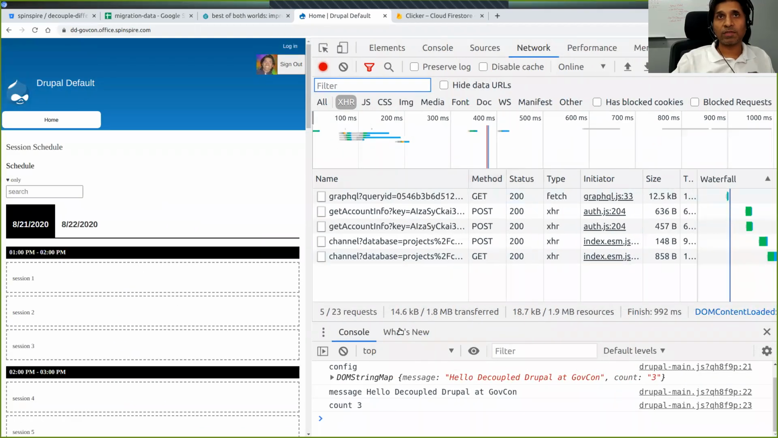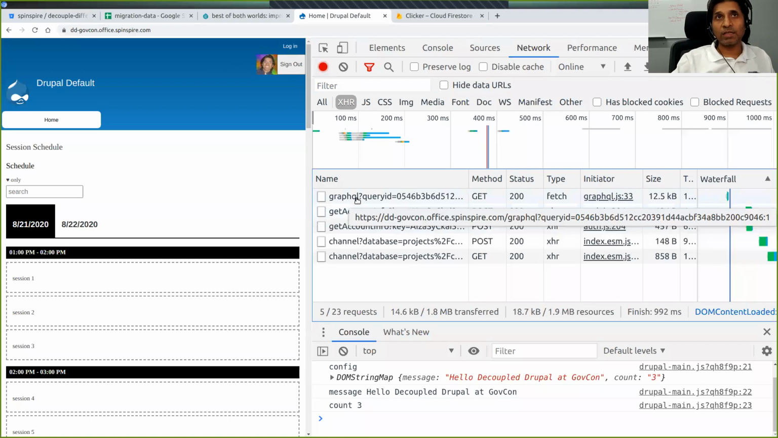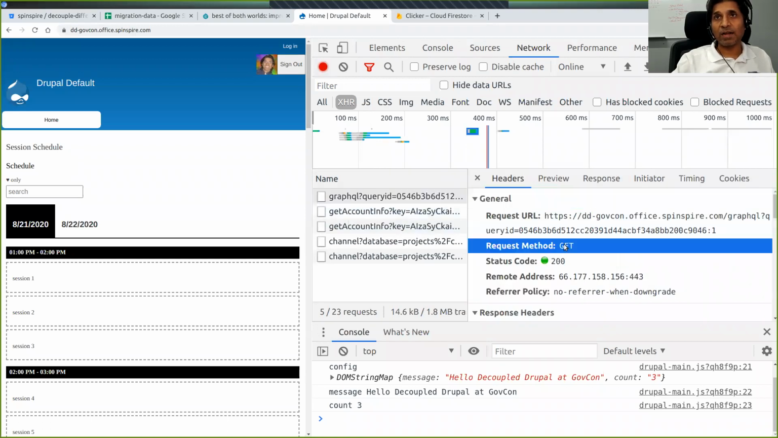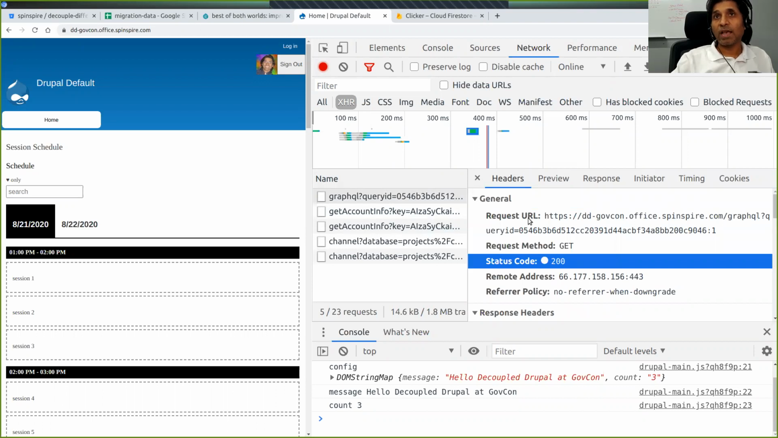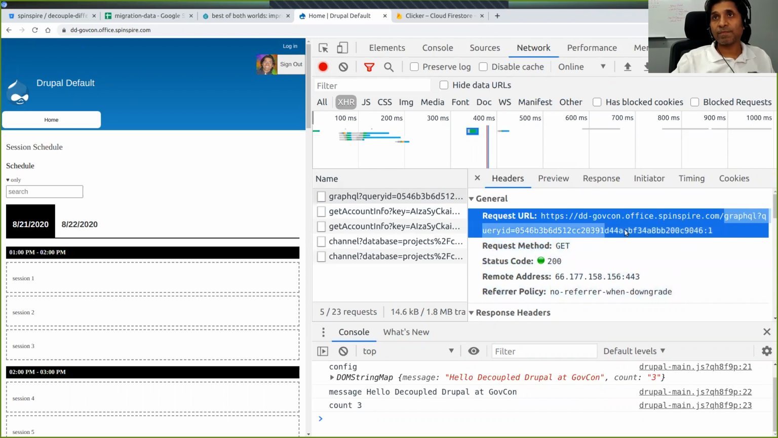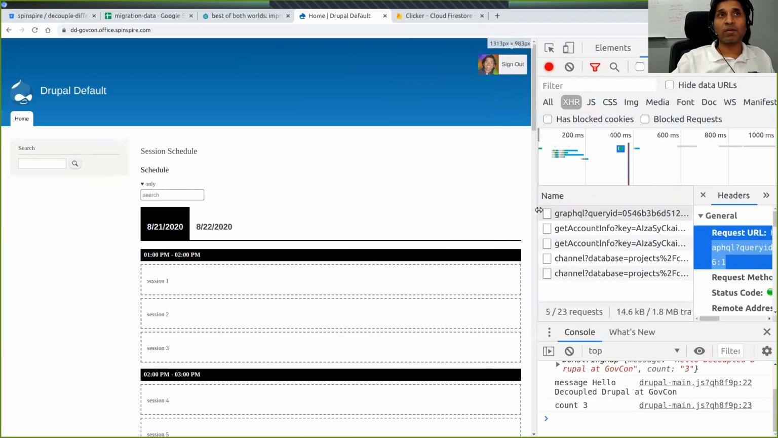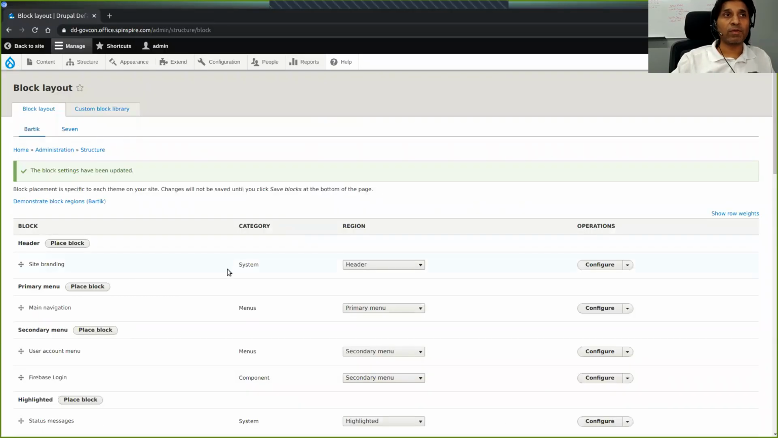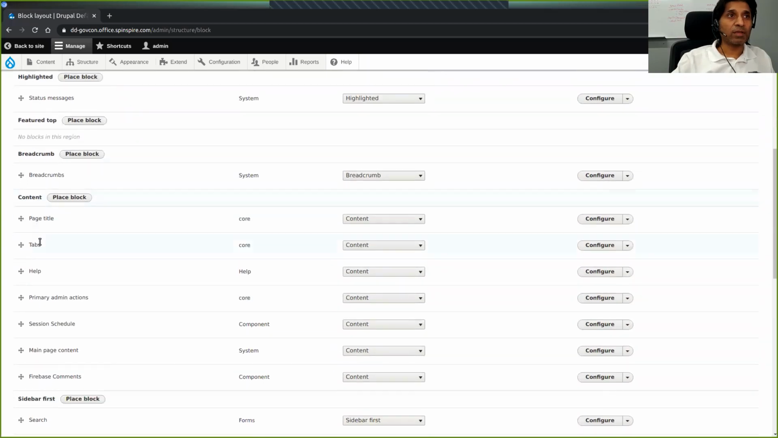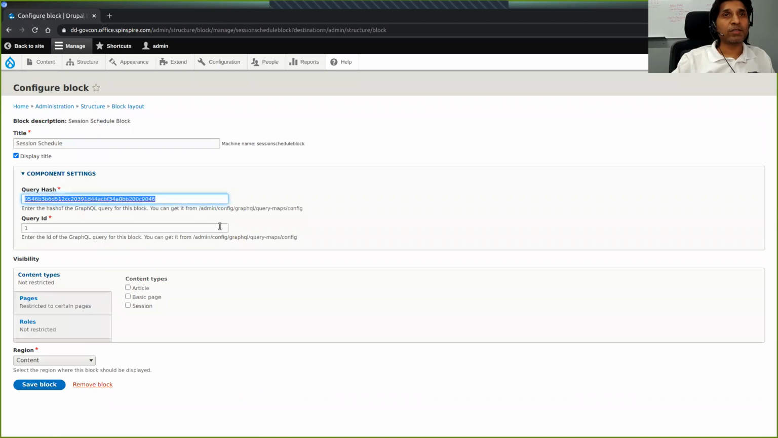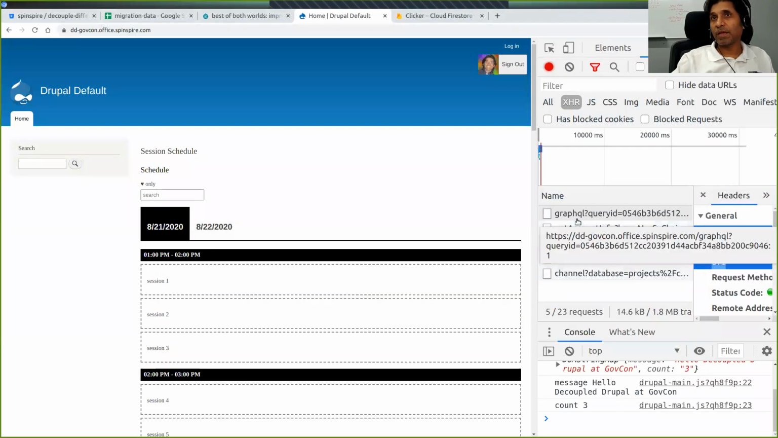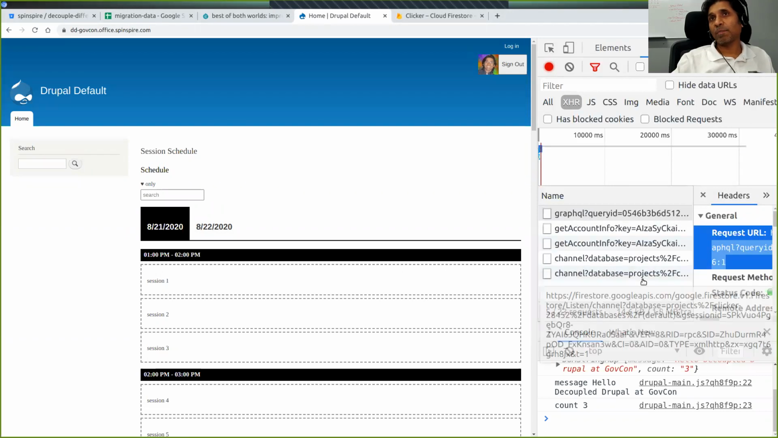That's my GraphQL request. The one thing you should notice about it is that the GraphQL request is a GET request, not a POST request. And the request itself, the URL is GraphQL/query ID. And here's the query ID. This is the query ID that we set in the configuration. If you look at the configuration of the session schedule, that's the query ID. So this becomes a GraphQL GET instead of a GraphQL POST, and that means it's cacheable.